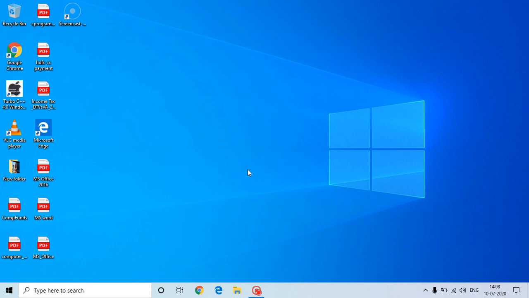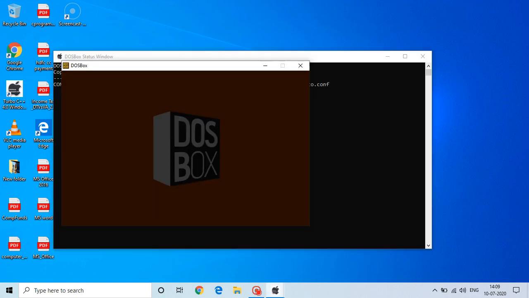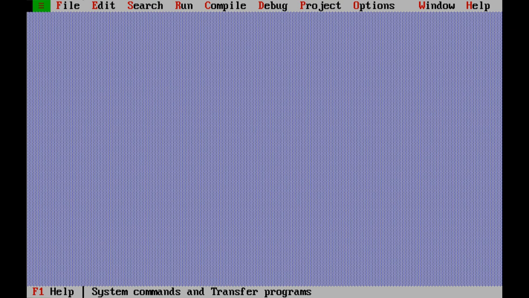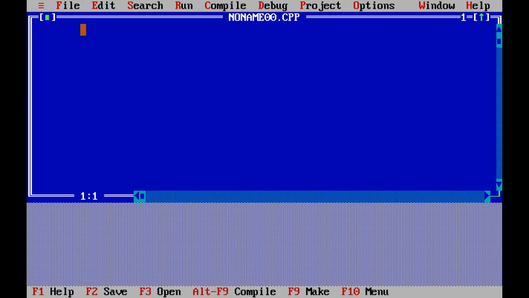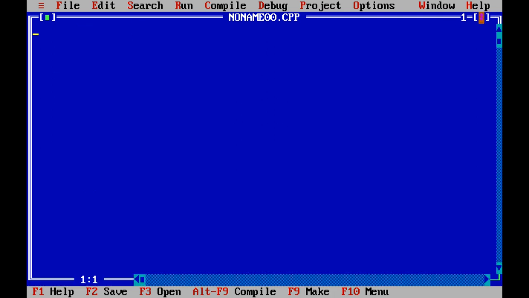To write the C programs, we are using the Turbo C++ compiler. Open the Turbo C++ compiler. Click on the File menu, New. It opens the Turbo C editor, new file. Maximize this file by clicking this arrow symbol.